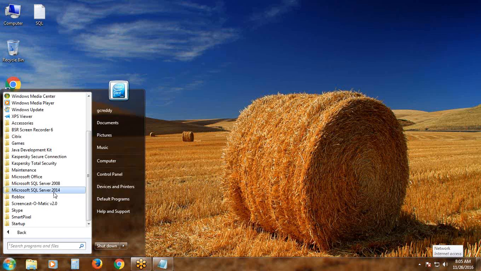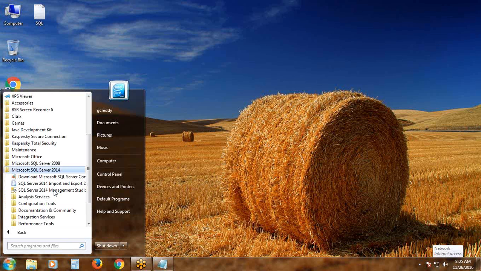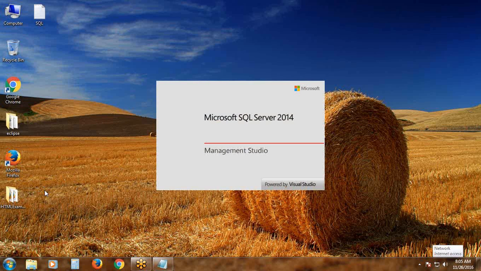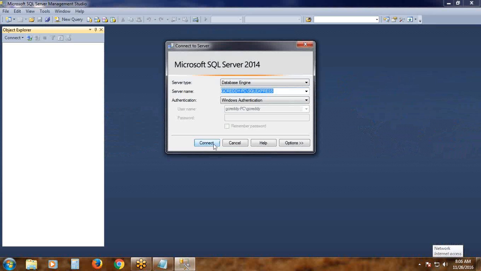After installation, here in the start menu, Microsoft SQL Server 2014. Next here, SQL Server 2014 Management Studio. Click this option. See, Microsoft SQL Server Management Studio launching. Connect. See, observe. Server type. Observe, Ravindra. What is the server type? Database engine, sir. Connect. Connected.